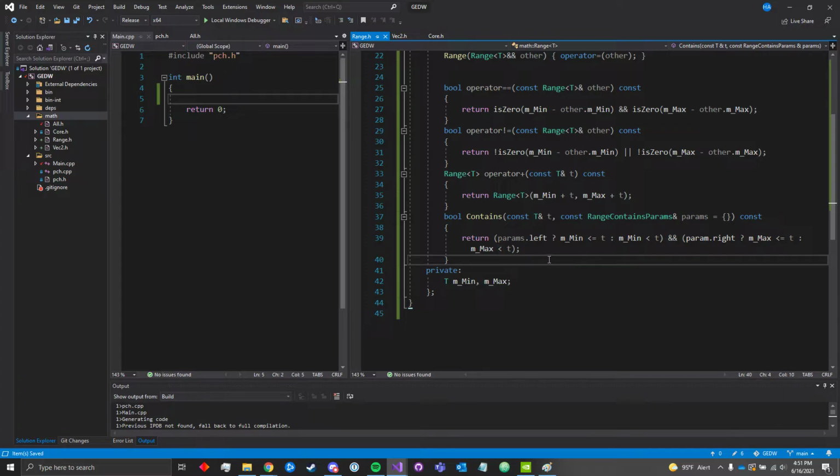Could you repeat what the contains is supposed to do again? The contains params? No, just what you're trying to... Oh, right, return. Sorry. Yeah.